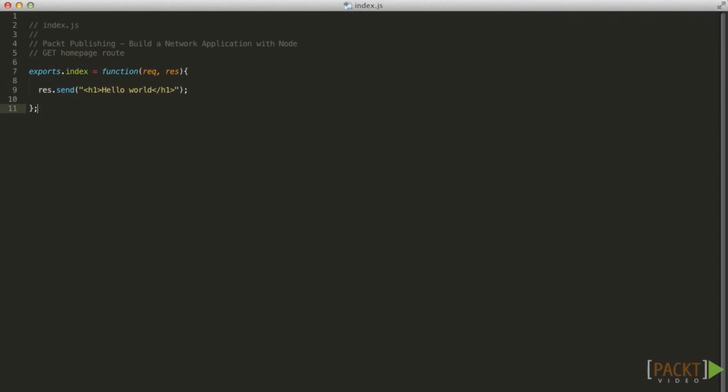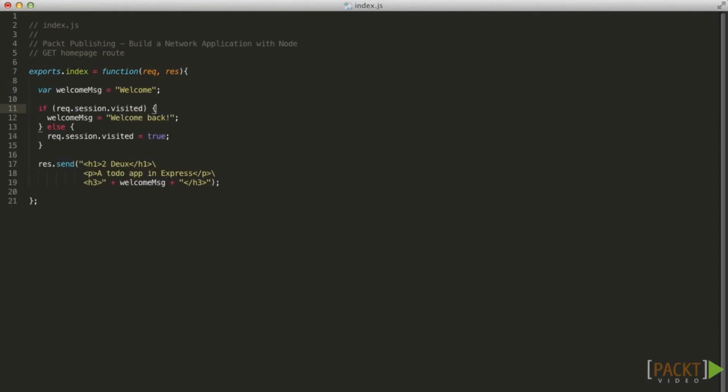With the middleware in place, we can now access sessions via the request object. To demonstrate, we'll add some logic to display a dynamic welcome message to the user based on whether they visited the site before. On the first visit, we'll show a default welcome message. On subsequent visits, we'll show a custom message welcoming the user back to the site.